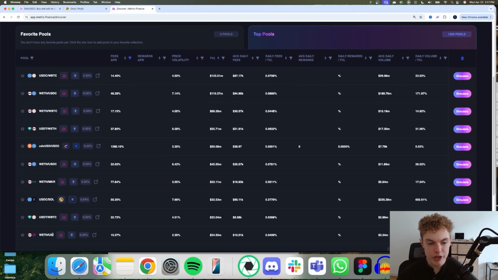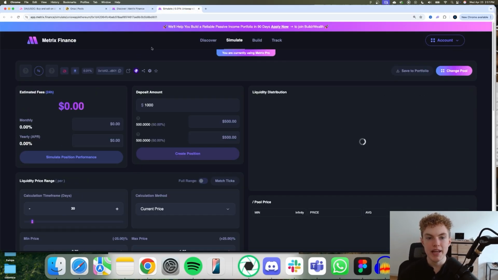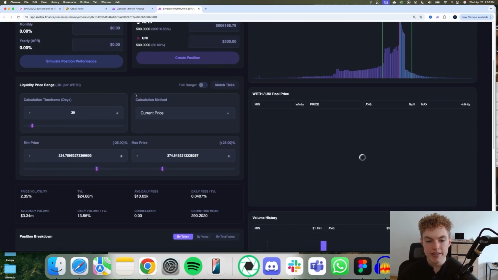We have wrapped ETH to Uni. Let's go ahead and check that out. I can simulate it in a new tab. We can scroll down and let's see the correlation of this position.